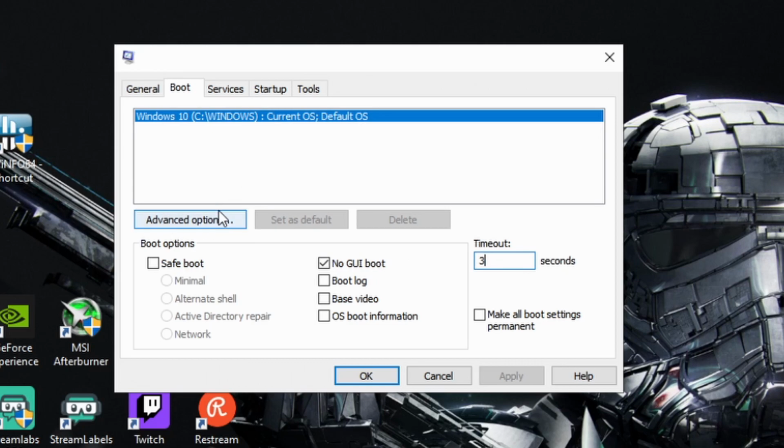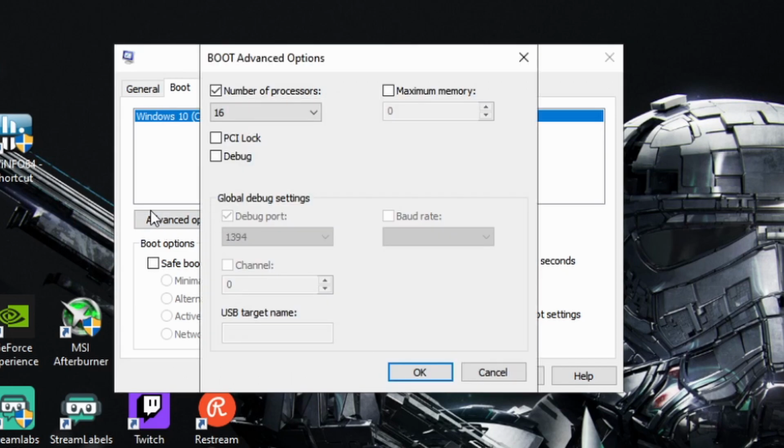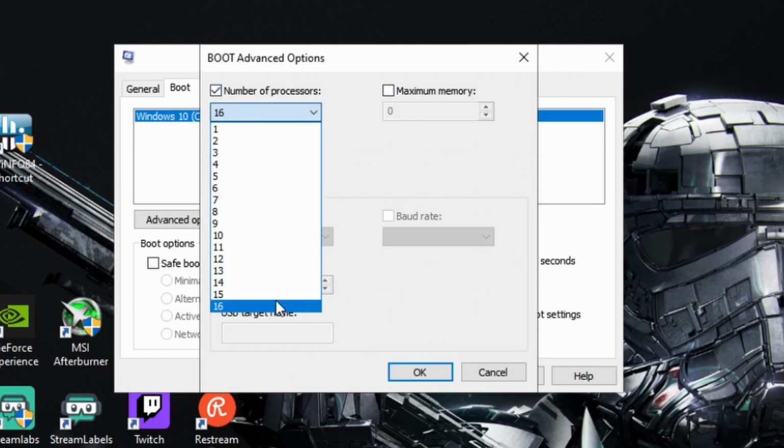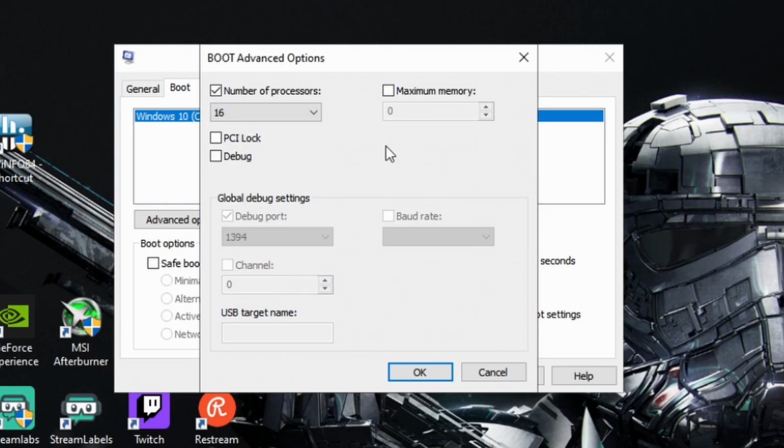This is for everybody, AMD and Intel, anybody's hard drive right here. You're going to click advanced options. The next thing you're going to do is check this box right here that says number of processors. You're going to scroll down. I have a Ryzen 8 core 16 thread. I select 16. No matter whatever the highest number of processors is, you select that.